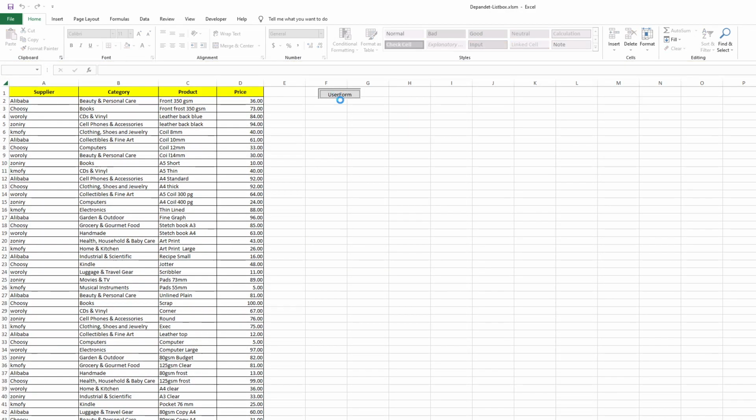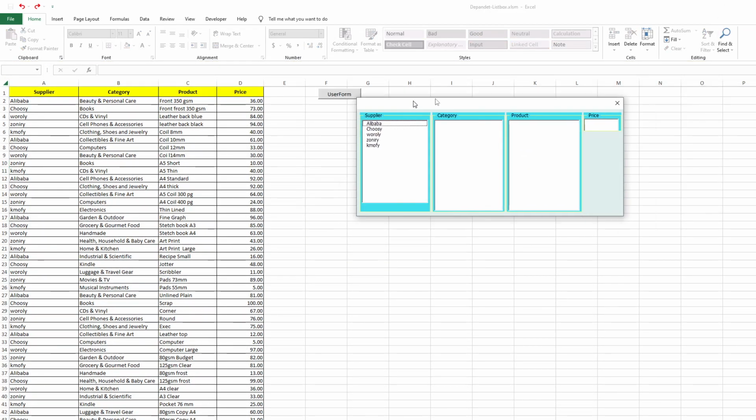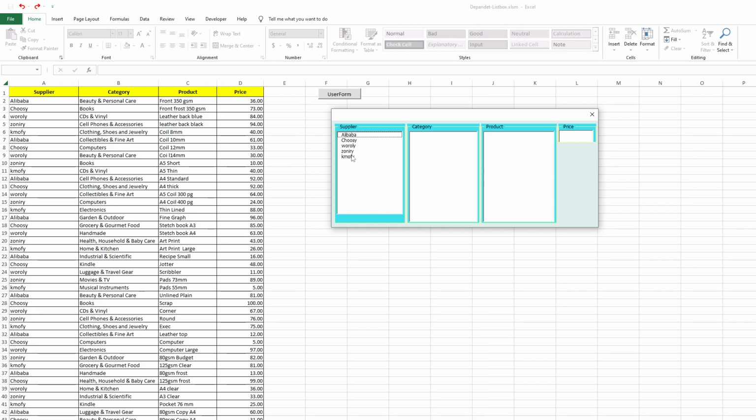Okay, when you click this user form, see here, we show our suppliers with unique supplier names. When you click Alibaba, the related categories are shown here. Cell phone and accessory have two products. Garden and outdoor have three products. When you choose any product, you will see the price, which is the current price.